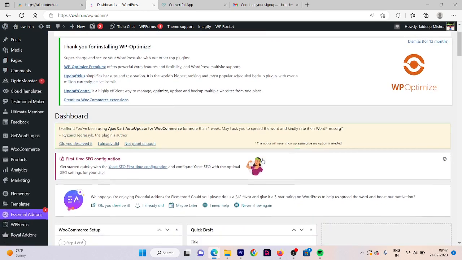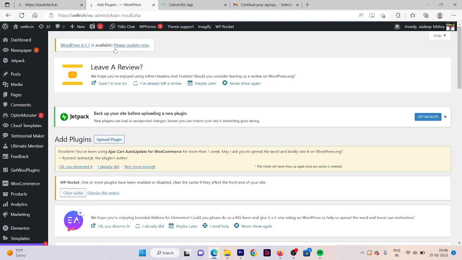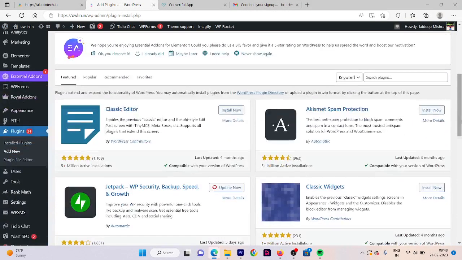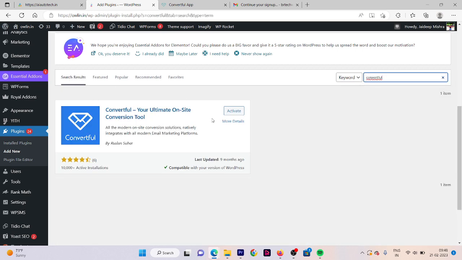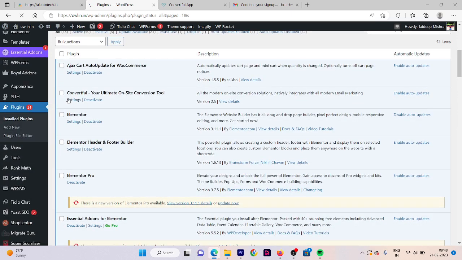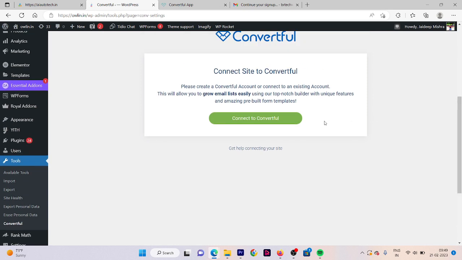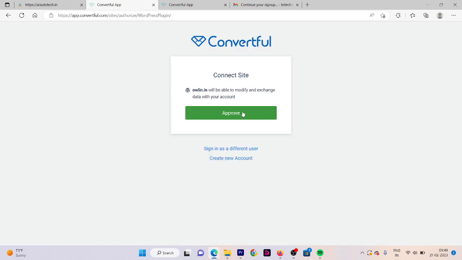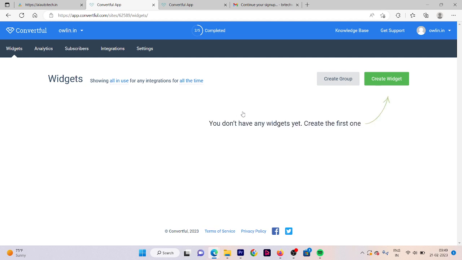Now go to the plugins area, click on add new plugin, and now you need to get a new plugin, that is Convertful. Now here is the plugin. Now click on activate. As I have already installed it, I need to click on activate only. Here our plugin is activated. Now click on settings. Okay, so here we need to connect our website. So click on connect to Convertful. Now click on approve. Okay, so here our connection is completed.